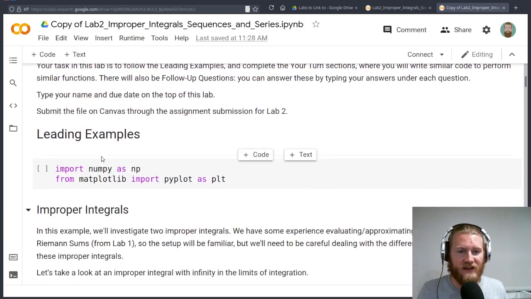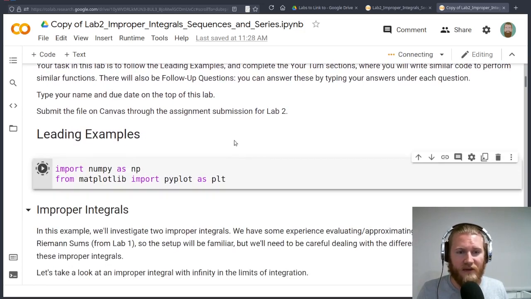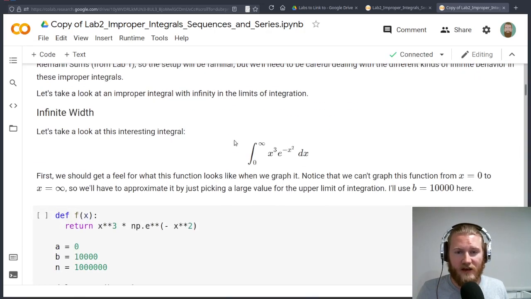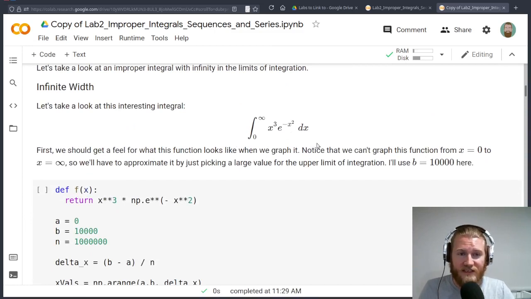Let's get this thing running. So I'm going to import NumPy and Matplotlib. That should work out great. And now we're going to jump into this infinite width integral that we have. So notice we're going to have this function. We're going to go ahead and integrate from 0 up to infinity. We should be able to just do this by hand maybe. This one's a little bit tricky to do. So this is a good one to do in Python here.